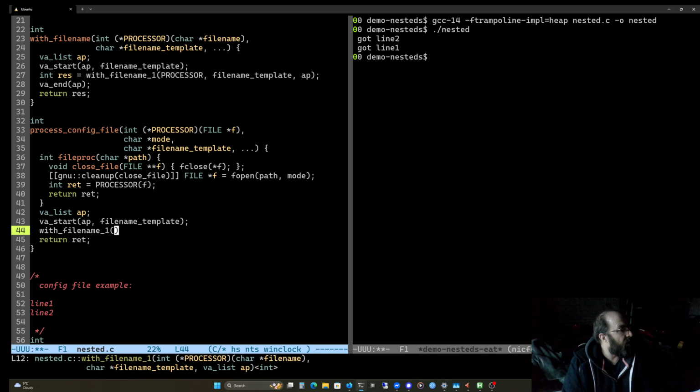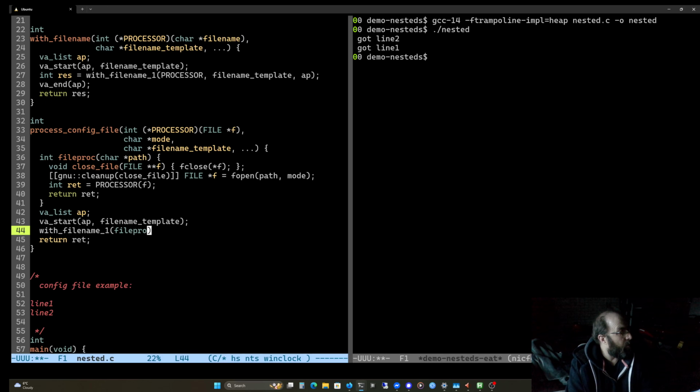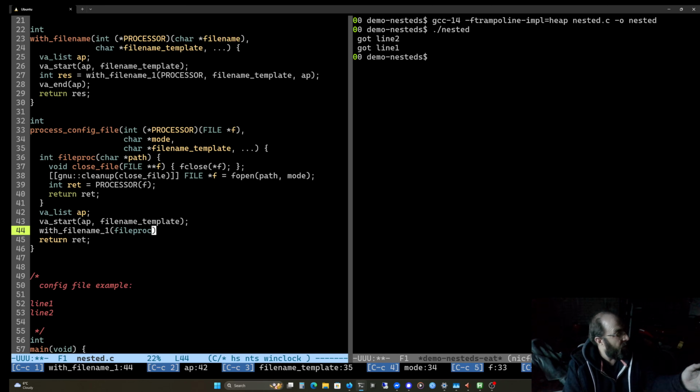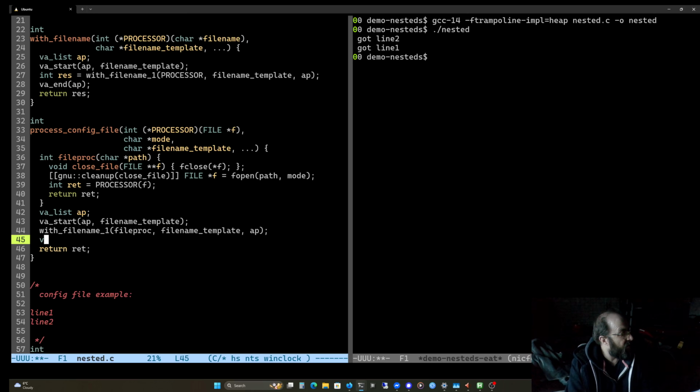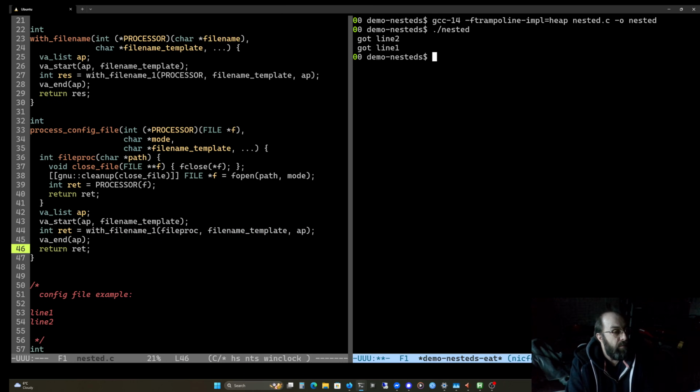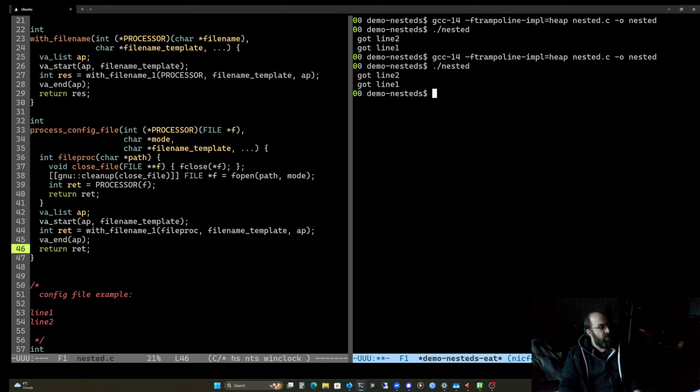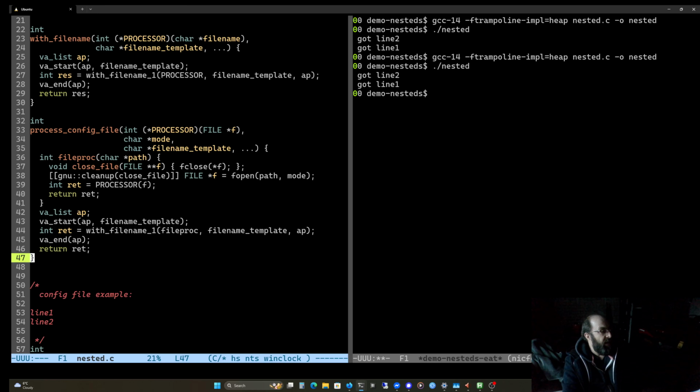And then we'll call with file name 1 with our file proc, which is then going to call the actual processor, and the file name template, and our VA list, and then we'll call VA end on AP, and we'll take a ret in the meantime. Okay, boom.